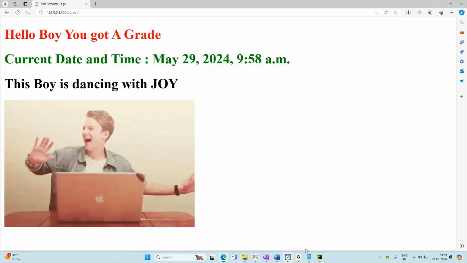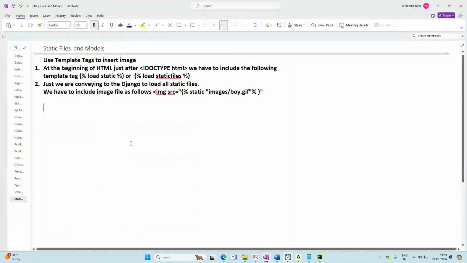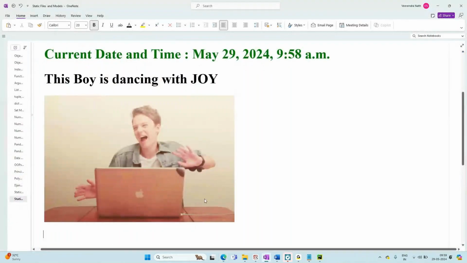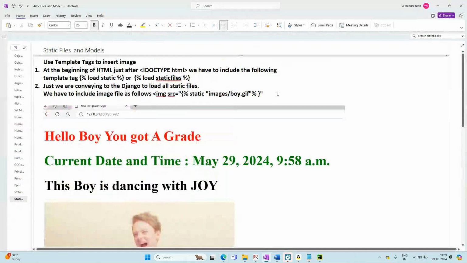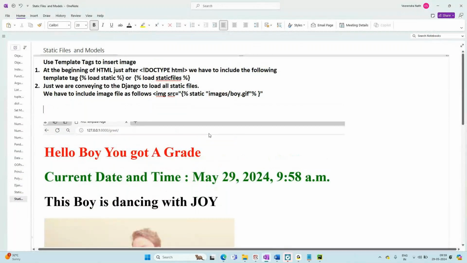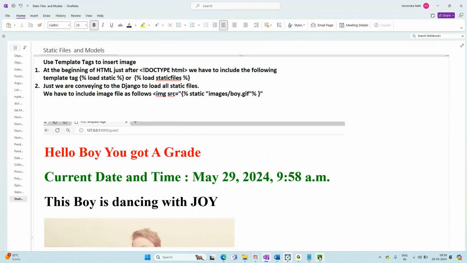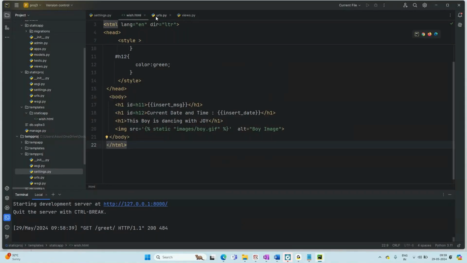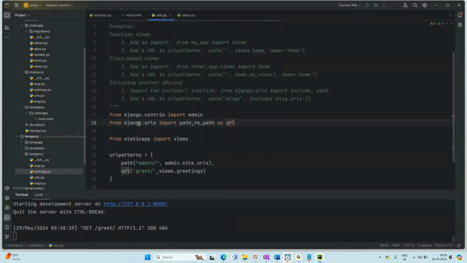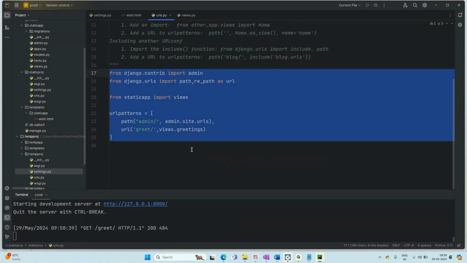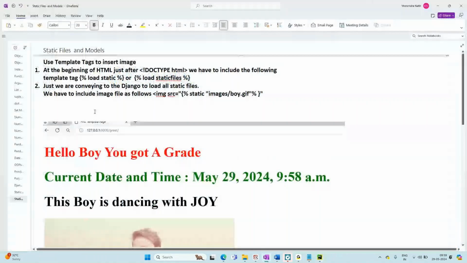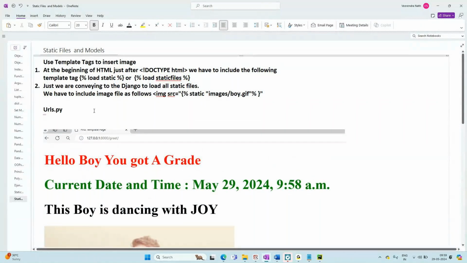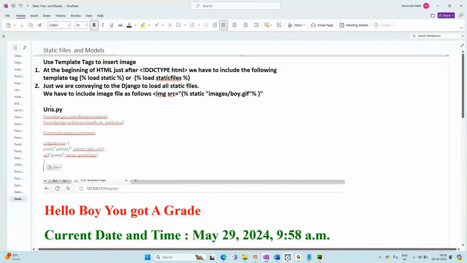So this is the output. First we'll go with the flow. First greet. Where is that greet coming from? From the URLs. I'll copy it and give it to you. So from the URLs, right? Okay. So what is this file? URLs.py. So from the URLs you are getting that.